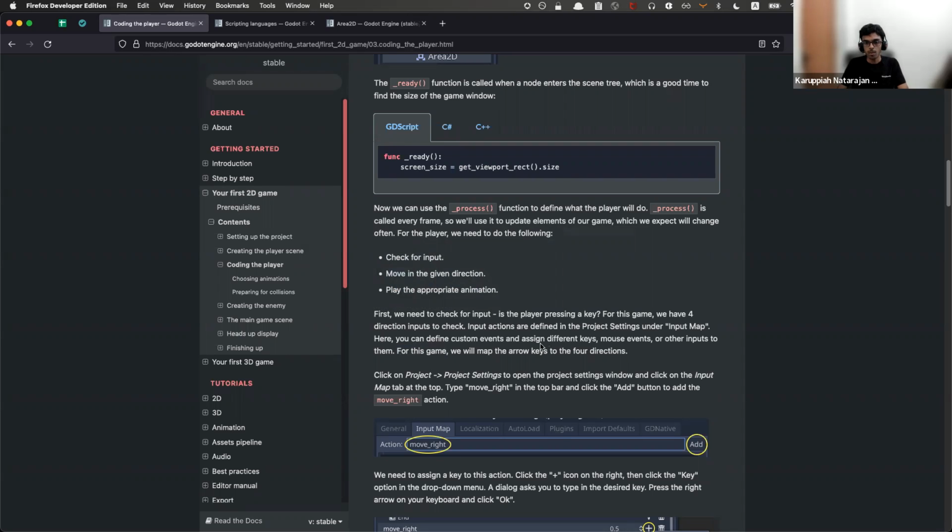One moment. What do you mean by custom events? I'm not sure. Assign different keys, yeah, I can understand that. And then mouse, yeah, I can understand that. Or other inputs. I'm guessing you have, say, gaming consoles, a joystick or whatever. But I'm not sure what custom events mean.